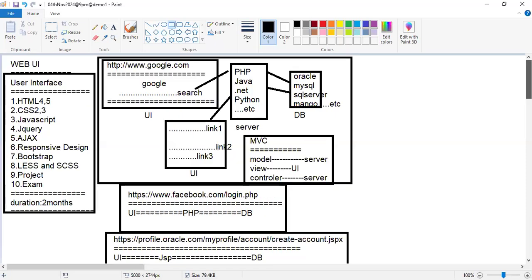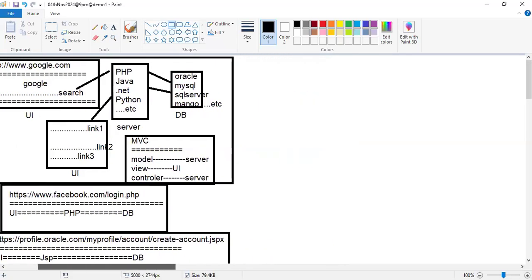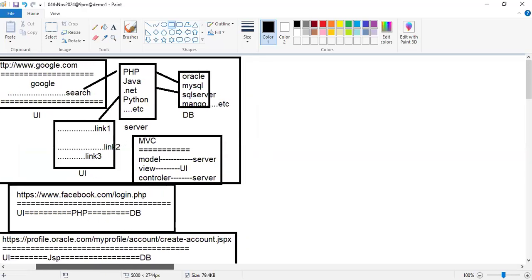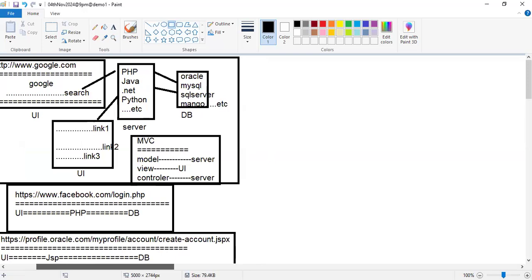Next, we are learning UI programming. Here, the UI connects with a JSP, Java page, or PHP page, which will connect to the database. This is totally the MVC architecture we are following. In this Model View Controller architecture, we are learning only the UI part.